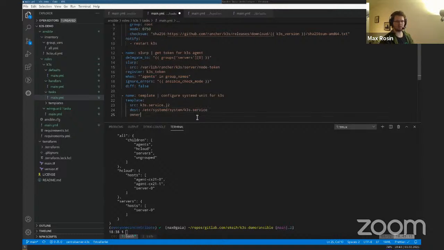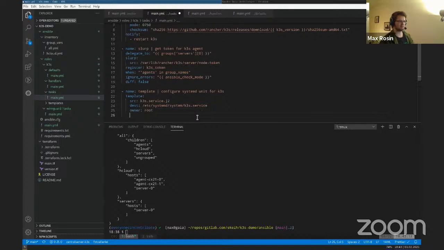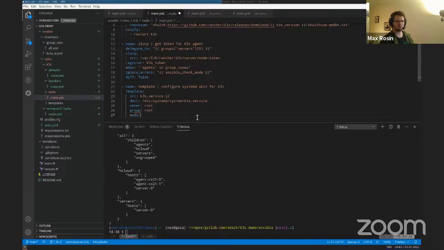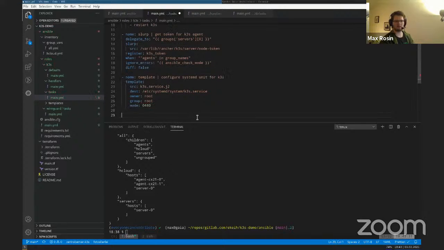And the owner again is root. I think it would be the case by default anyway, because we are logging in as root. But let's just make sure, because it will contain a secret. So maybe let's be sure about it. And then we will do the same like we did above, that if this file changes during an Ansible run, then we want to restart K3s, because this means we changed something in the configuration of K3s. Let's restart it.